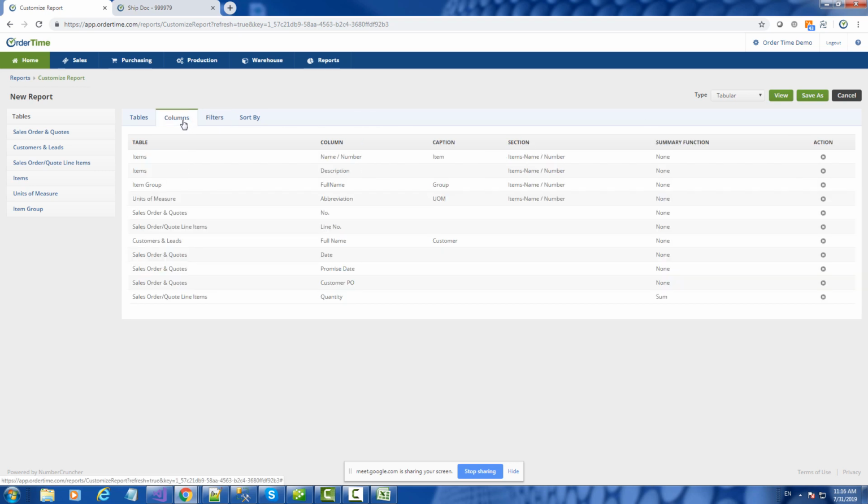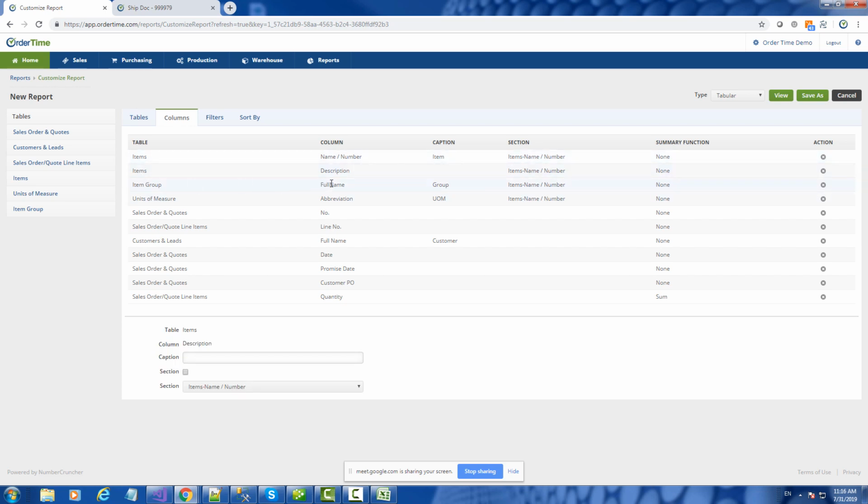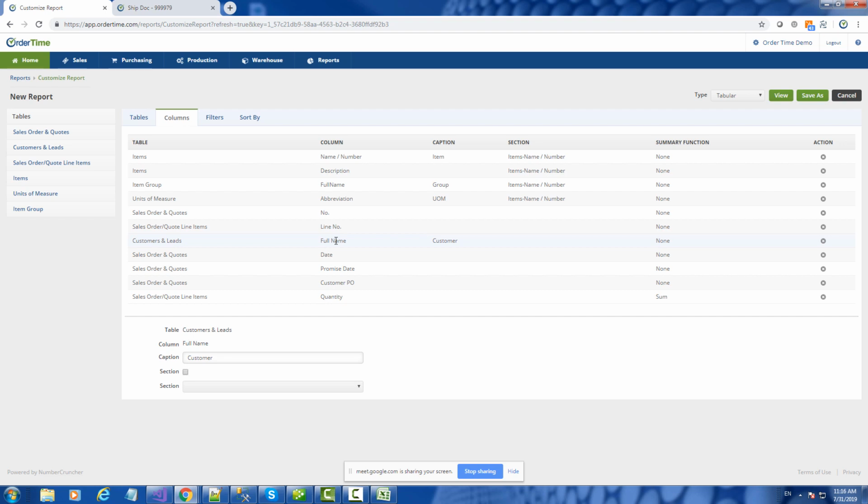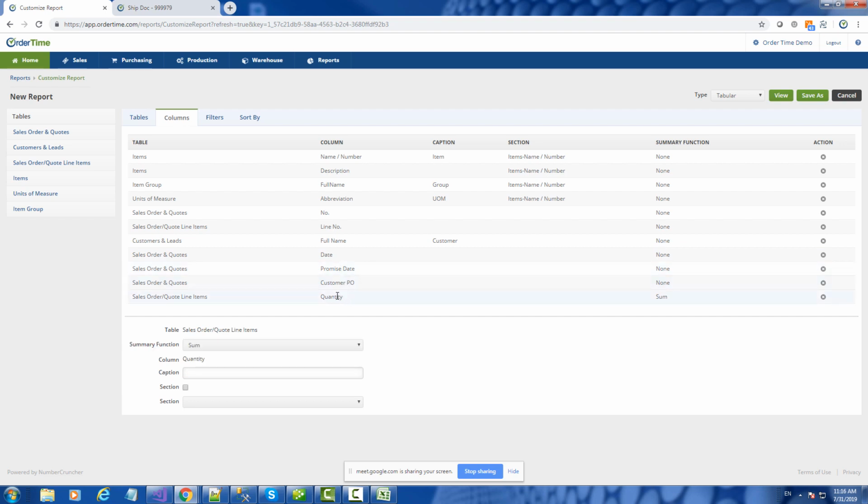All right, so let's take a look at our columns here. We have the name of the product. We have the description of the product from the items table. We have the group from the items group table. We have the unit of measure from the unit of measure table, and that's the abbreviation. I changed the caption, as you can see, to UOM. We have the sales order number, the sales order line number, the name of the customer, the sales order date, the promise date, customer PO, and the quantity.